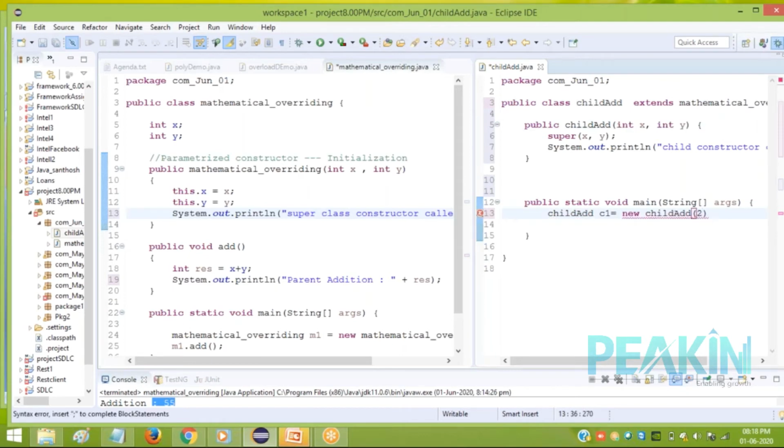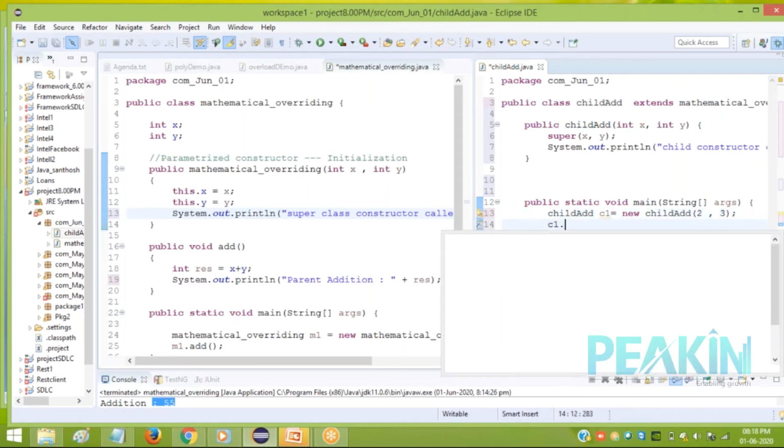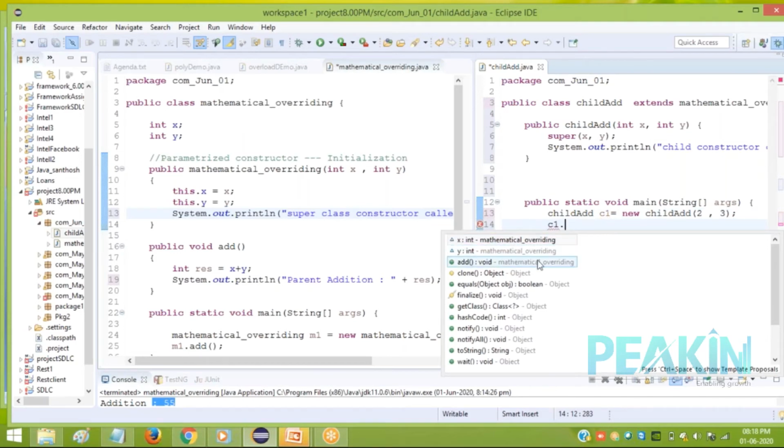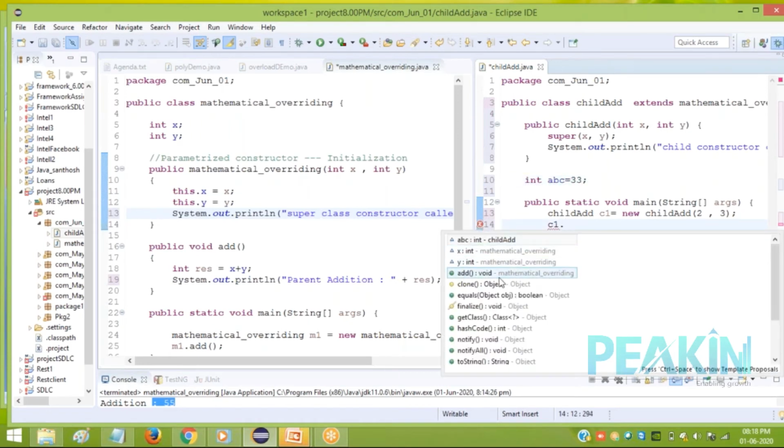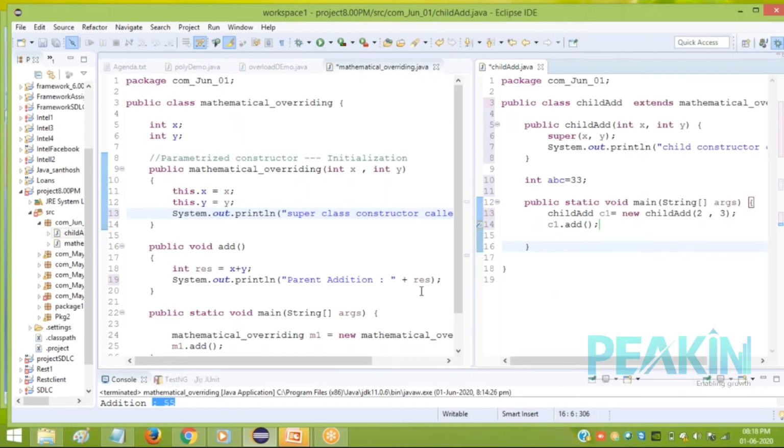Notice that you can see the values from the super class only, as there are no methods or parameters in the child class. Let me declare a variable int abc as 33. See, now you can call the int abc using the object. Okay, now let us execute this.